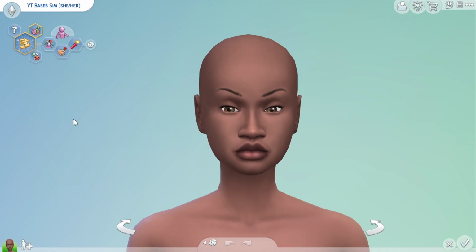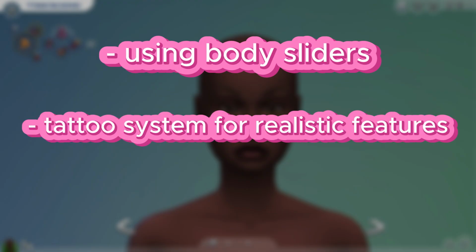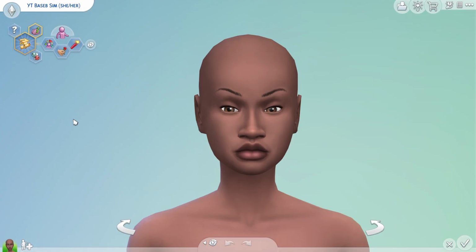Today in this episode we're going to be going over how to use the slider system for the bodies, how I use the tattoo system to give realistic effects to the body, and also my 1-pack rule that I use when it comes to creating outfits for said characters. I'll explain all that at the very end of it, but anyway, let's jump right into this video.